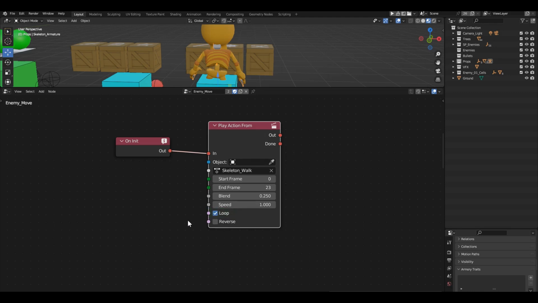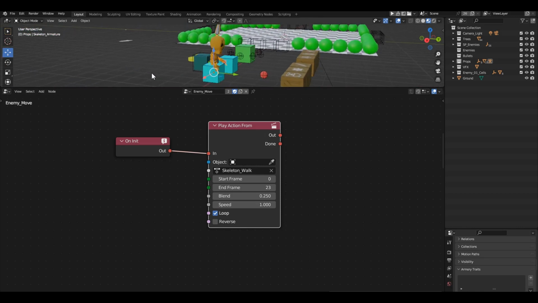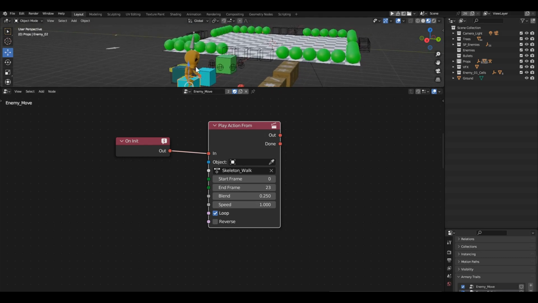The final touch. We need to specify the object's name. And here we'll have to solve a little puzzle. If we leave the field empty, then we will try to start the action for the owner of the branch, which is the cube. But it doesn't have any actions. So we'll get an error.